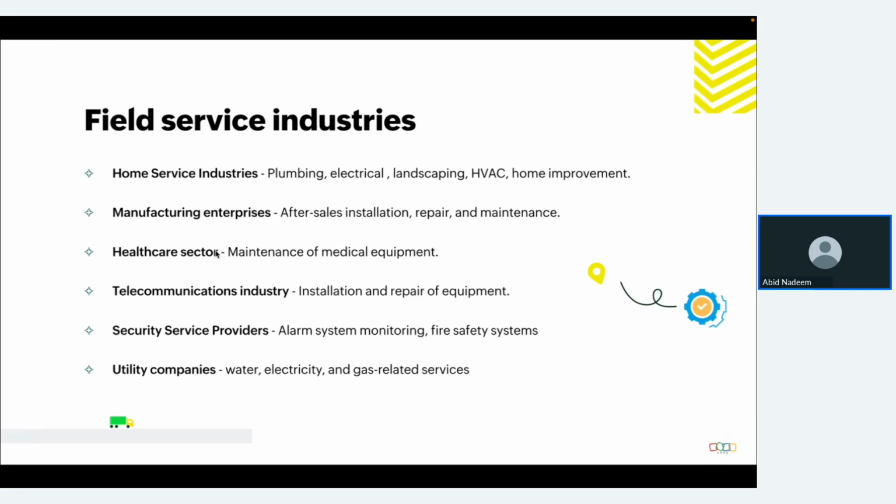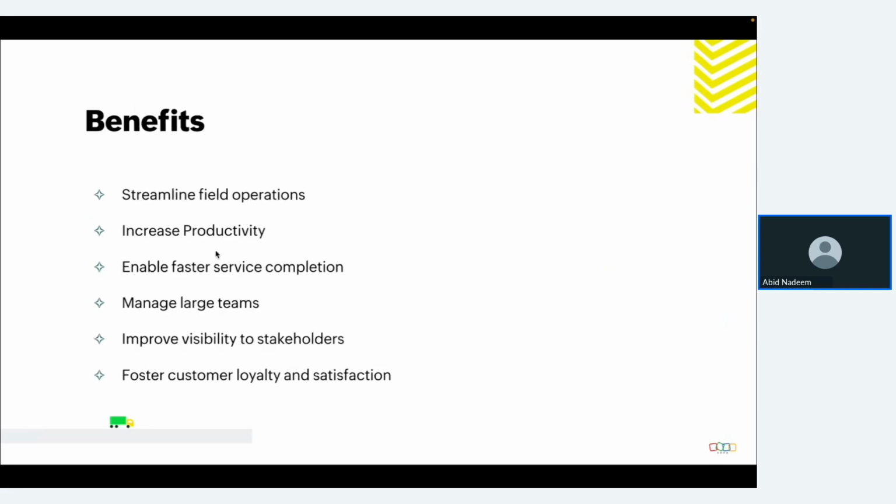Moving on to the benefits. I have listed some of the benefits of using Zoho FSM. It streamlines field operations and increases productivity. It enables technicians to complete work faster by equipping them with the mobile application. You can manage your large, diverse team easily using distinct user profiles. It improves visibility for all stakeholders and will help you win customer loyalty and satisfaction. During the webinar session, we'll see how.